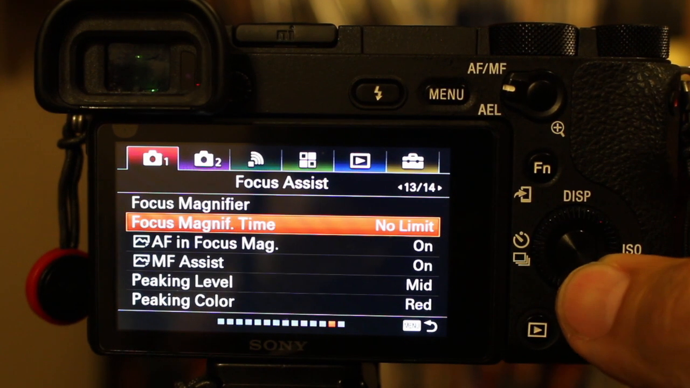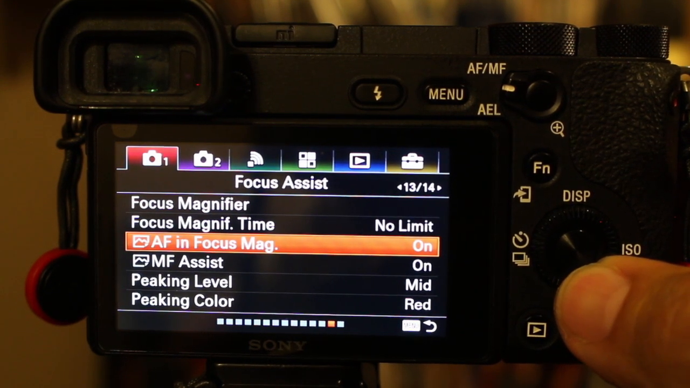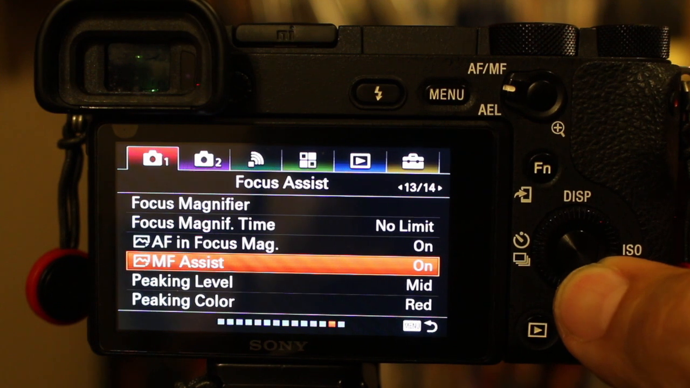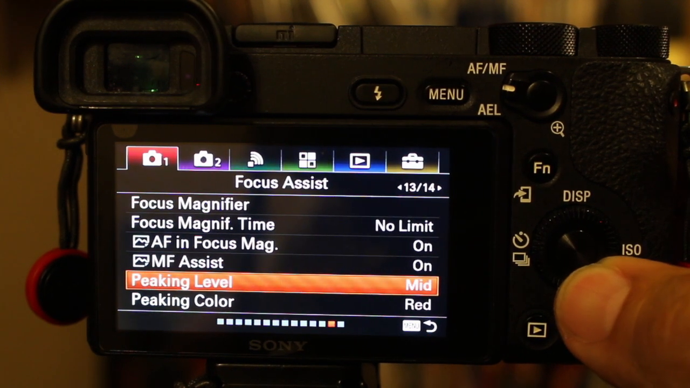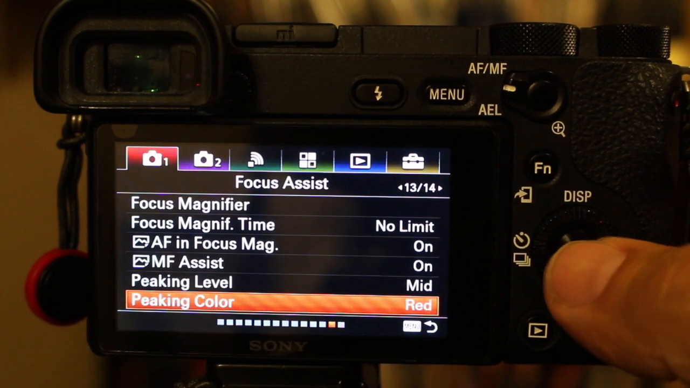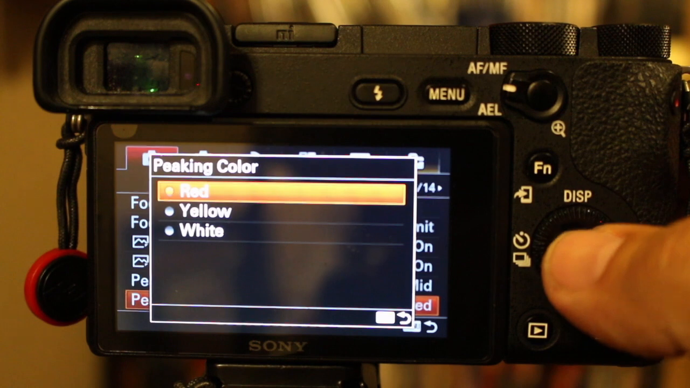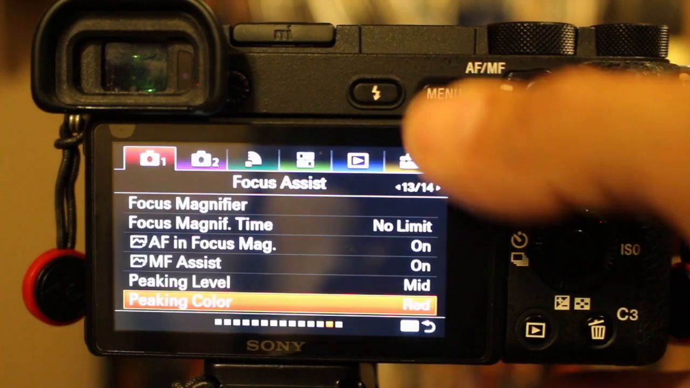Focus magnifier time, I have no limit, so that I can take as much time as I want doing that. Autofocus magnifier I have on. Manual focus assist I have on. Peaking level I have at mid, and my peaking level color is red. There are 3 colors. You got red, yellow, and white for that, and that's just pretty much a personal preference.